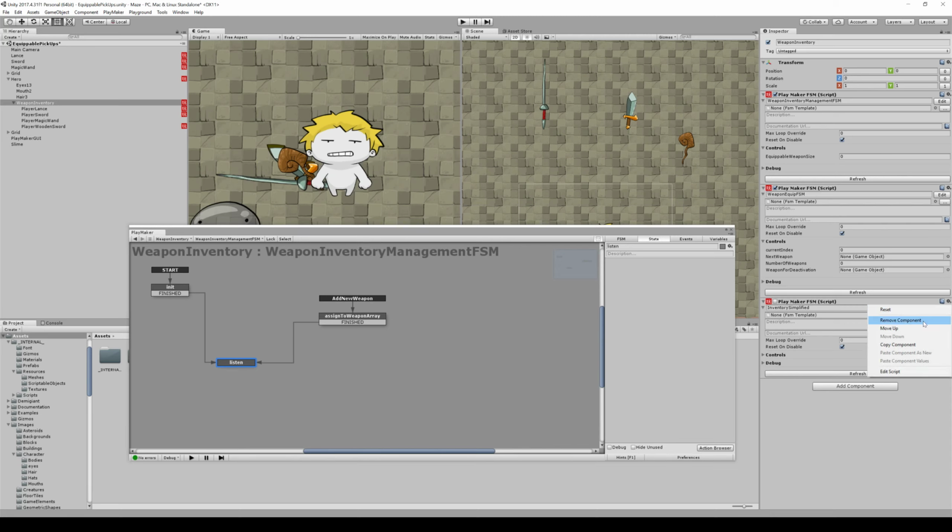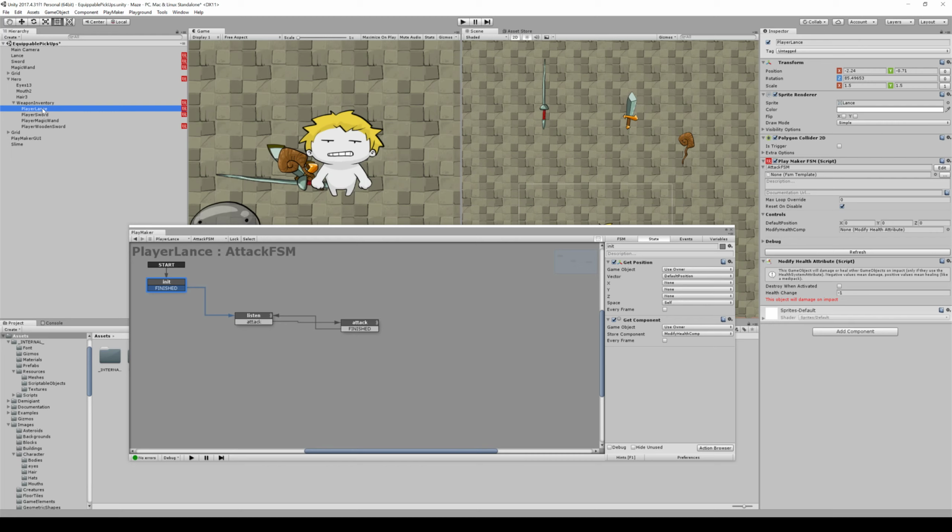Oh, I'm going to remove that. That was a failed attempt to make this a little bit simpler. So that's how the weapons all get added into the inventory. I'll go over equipping them in the next video. We'll go over the actual FSMs on the weapons to make them do their things in another video.